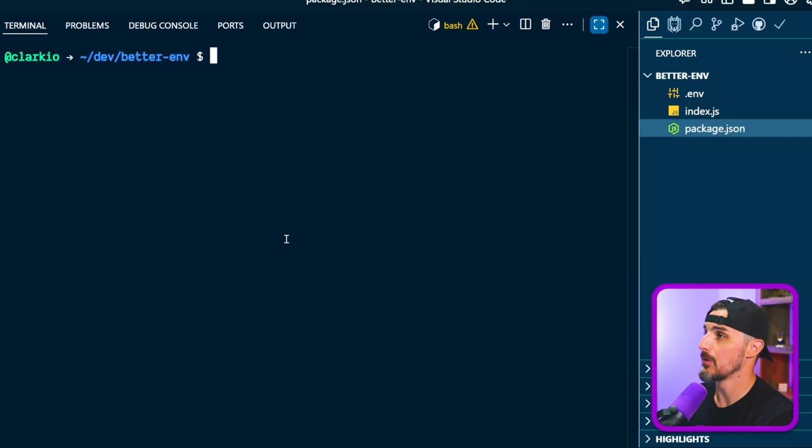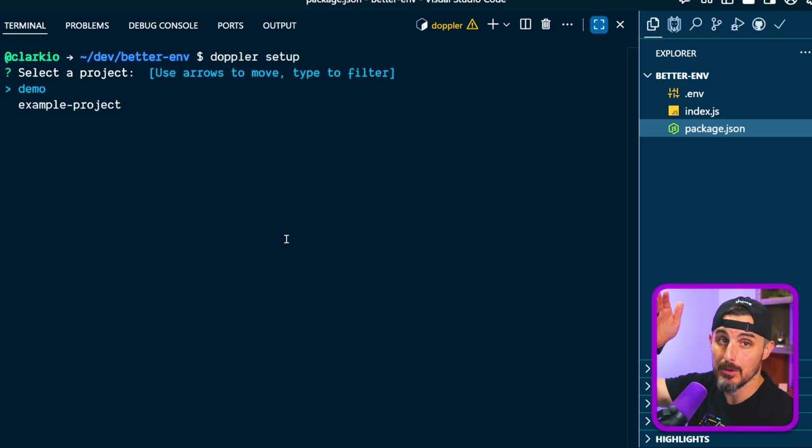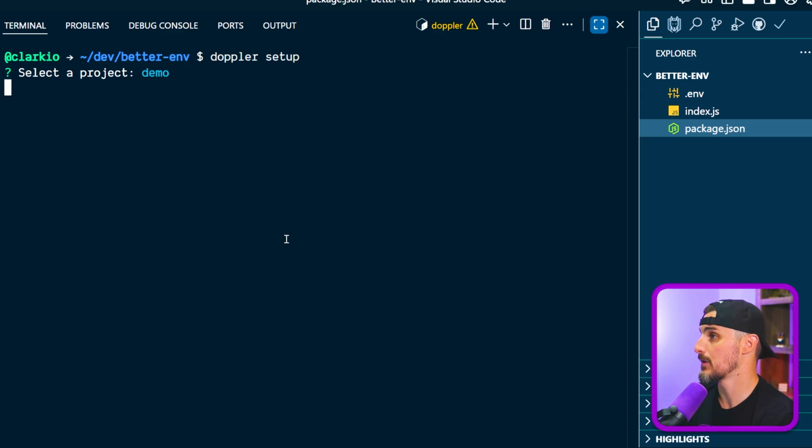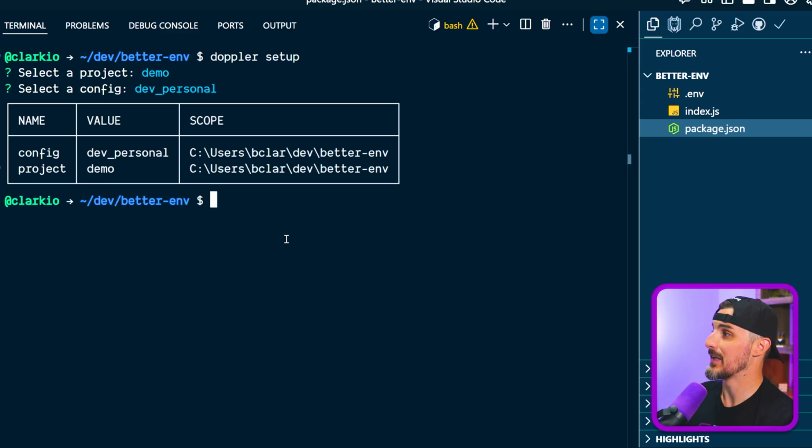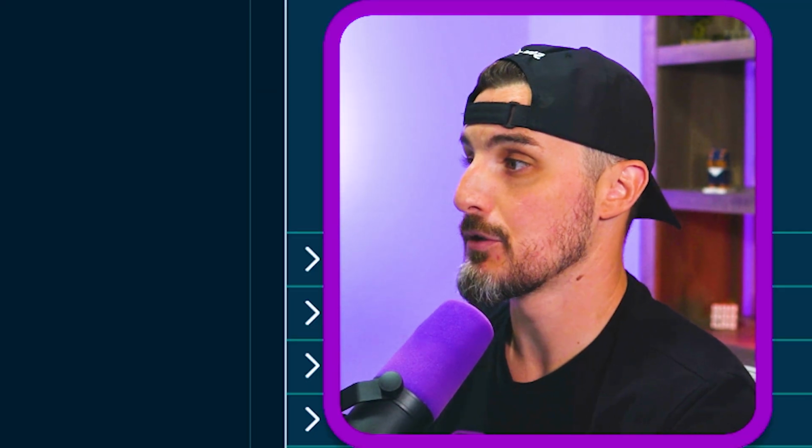Once you're logged in, you're gonna run the command doppler setup. Tell it which project from the Doppler UI, the website that you set up before. So we're gonna use demo, call it dev personal. And there we can see it has set up the project in that way. So now we can start using that project in Doppler from this project on our IDE in the terminal here.